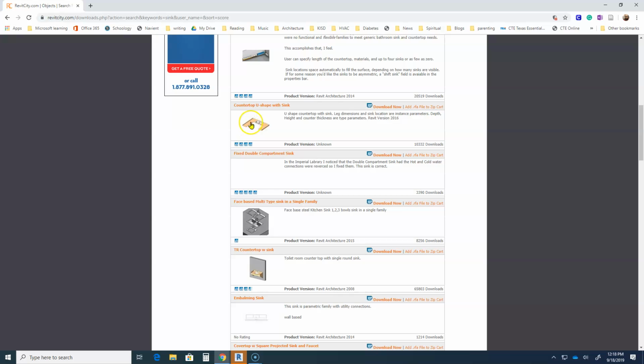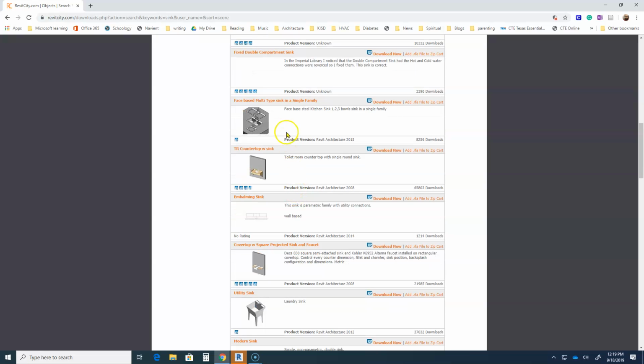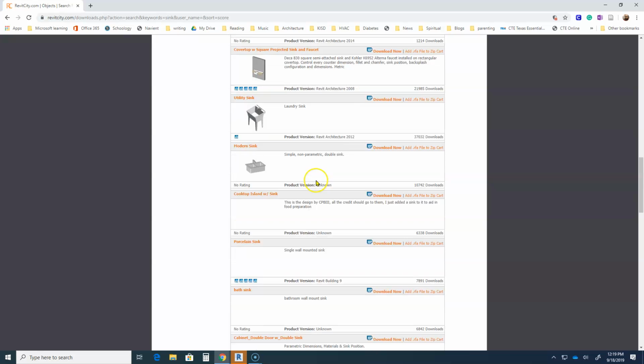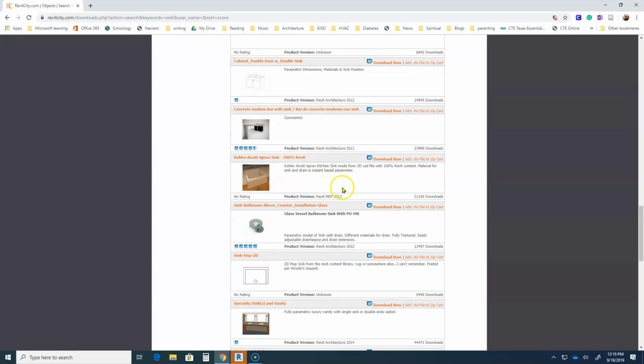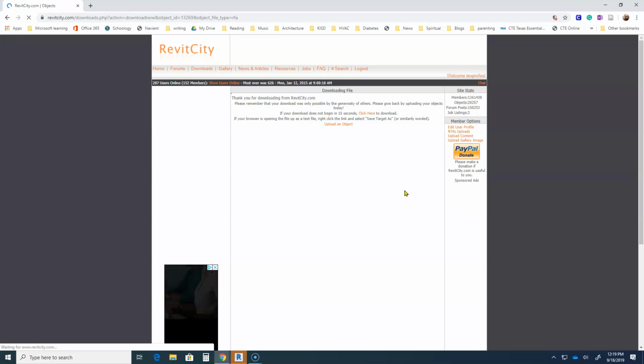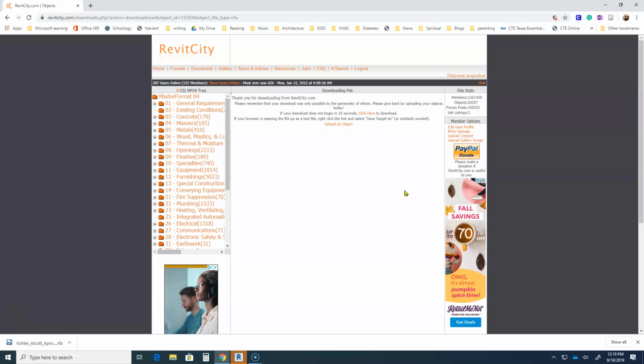Here are some with a U-shaped countertop included. This one looks like it's the different parts of a sink, and all kinds of stuff, all kinds of sinks. Then when you find what you want, you just click on where it says download now, and just give it a minute or so. And as you see, it downloaded to my browser right over here on the bottom left. I recommend you use Chrome to do this with, or Google. I've had problems with Edge and Internet Explorer as far as getting things downloaded properly.